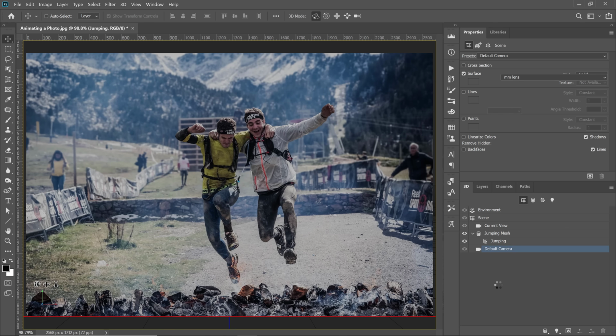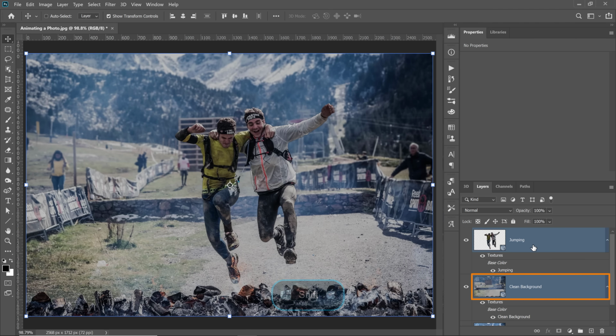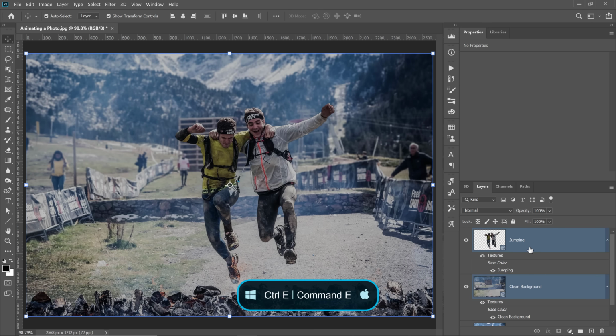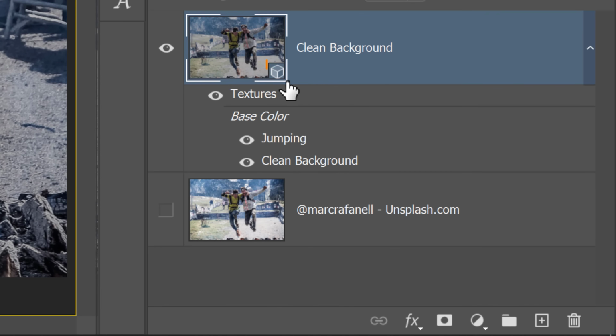Now you'll notice that if I rotate one camera, it won't rotate the other. And that's because both layers are in different 3D layers. We need to combine them into one single 3D layer. So go into layers and select the jumping layer, hold Shift and click on the clean background to select both. And then if you press Control-E on Windows, Command-E on the Mac, you can merge both layers into one 3D scene. You can see the little cube here in the layer thumbnail. That means that this is a 3D layer.